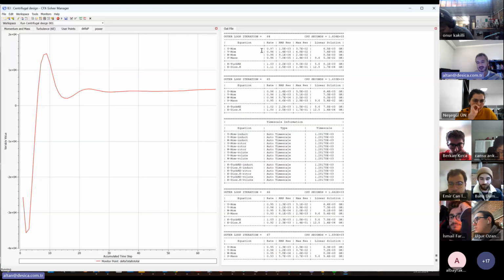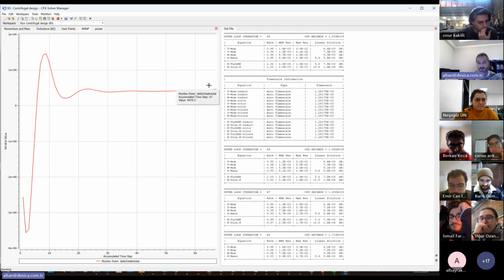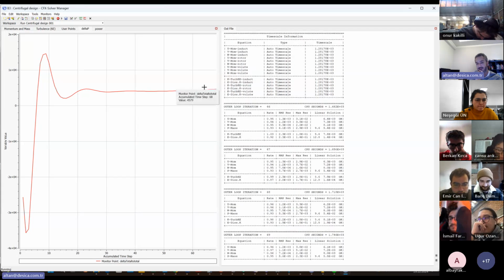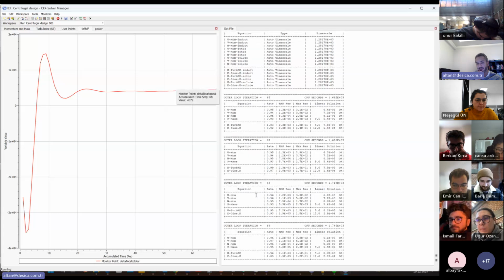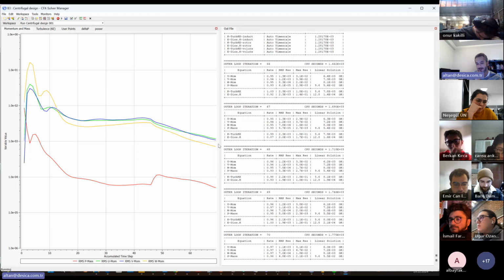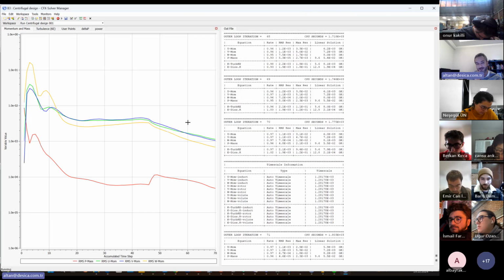ANSYS license does not allow the setup and solver to be open at the same time. Strange. As you can see, our total pressure difference is getting higher and higher in every step. Okay. Since I boosted the simulation, convergence will be quicker.